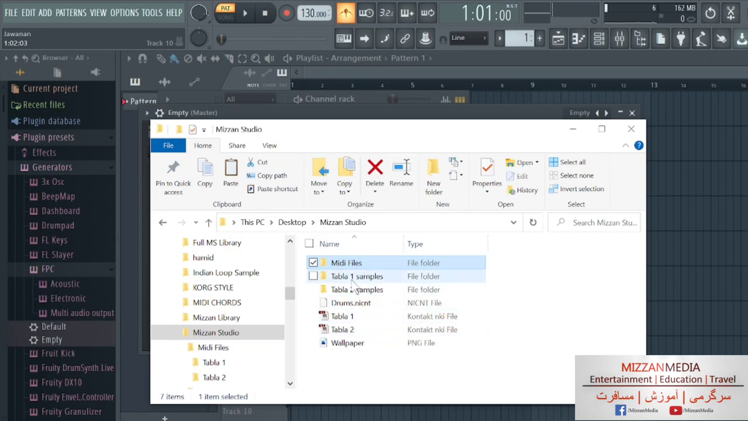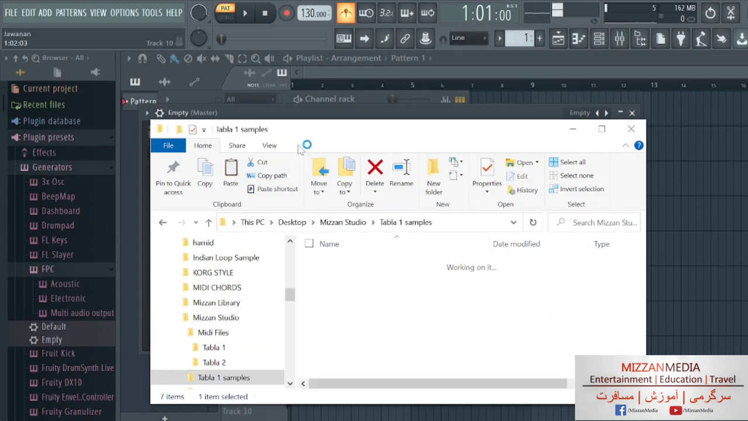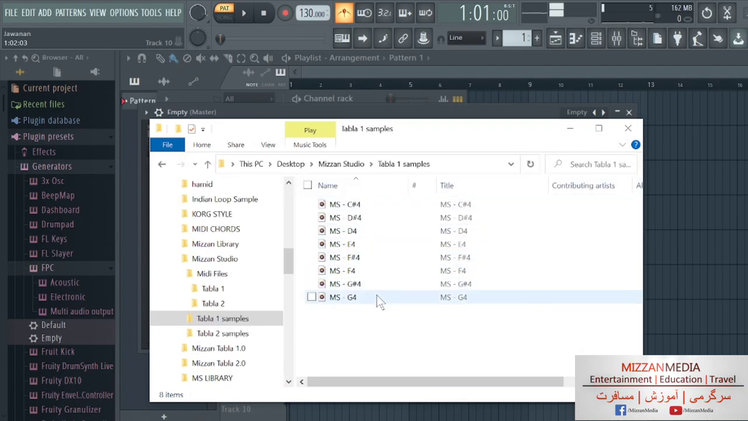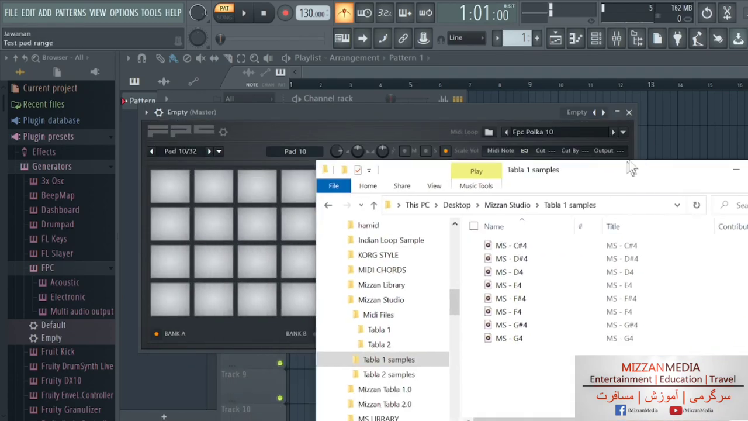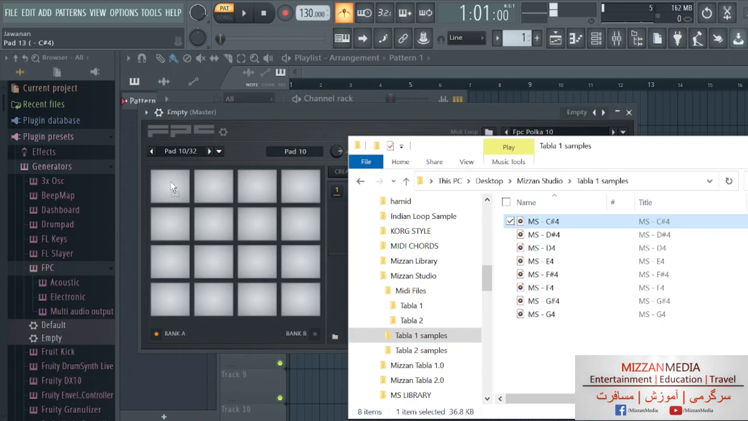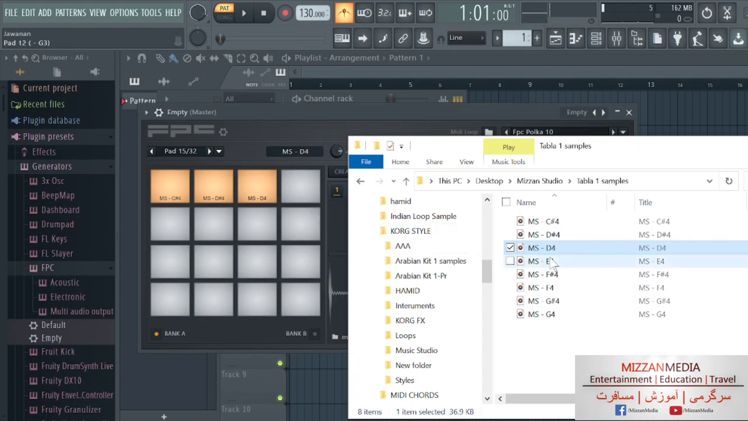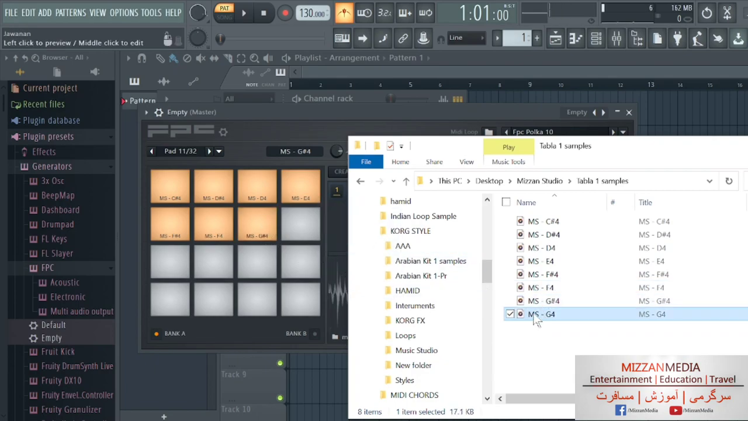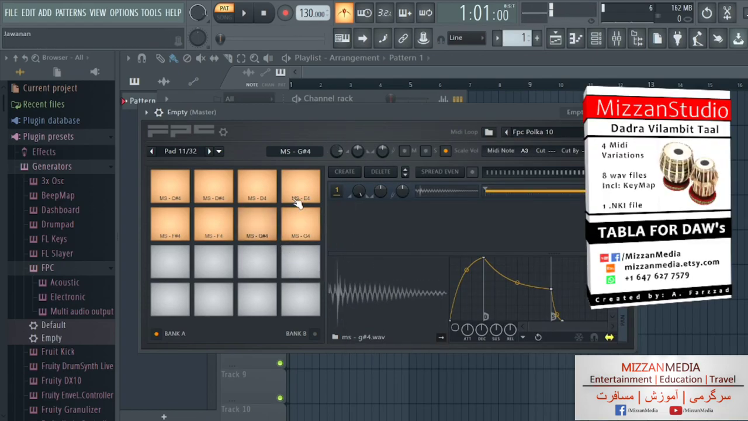And then we go to the folder, Tabla samples, Tabla 1 samples. So we got 8 samples here. We're gonna load these 8 samples. 1, 2, 3, 4, 5, 6, 7, 8. So we loaded all 8 of them, and they sound like this.